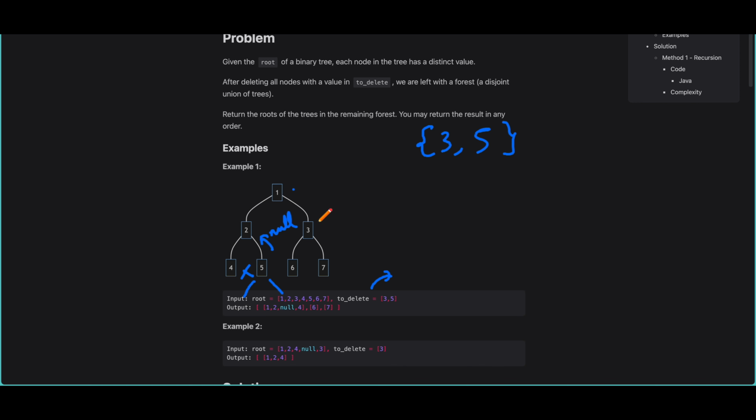Then we go to the right side, again do the DFS. So does 3 have to be deleted? And the answer is yes. So mark this for deletion. Don't delete it yet. And then we go to its children. Does 6 have to be deleted? The answer is no. But does it have a parent that has to be deleted? And the answer is yes. So we will add it to the forest. So now our forest will have 6 in it.